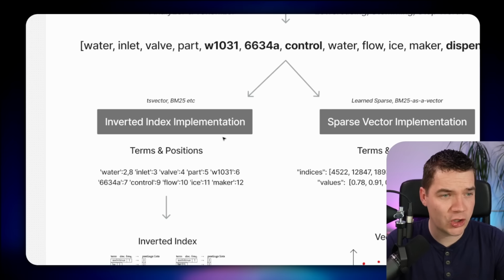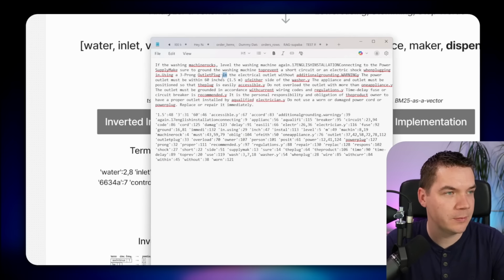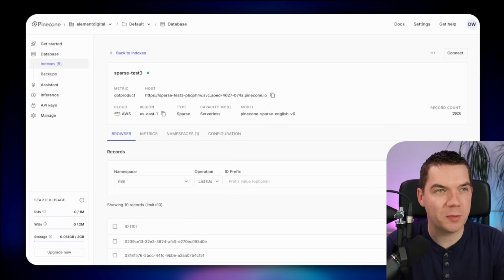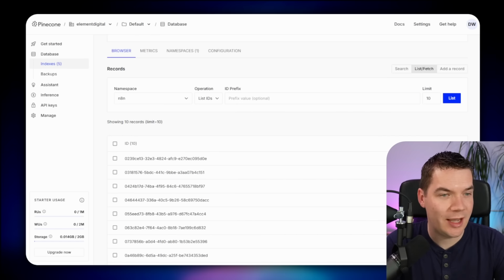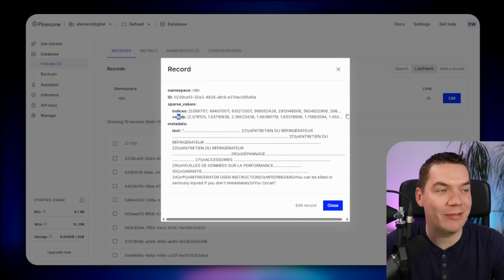There is a different approach to lexical retrieval, which is sparse vector embeddings. So that same piece of text that I showed you here could be sent into a sparse embedding model to get term IDs and weights. To give you an example, if we go to Pinecone, I have a sparse index set up which uses the Pinecone sparse English v0 model. I've ingested this PDF, which has given me 283 records, and if we look at one of these records, we can see that we're getting these indices and values.